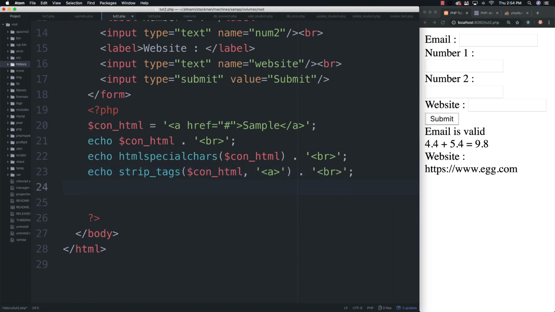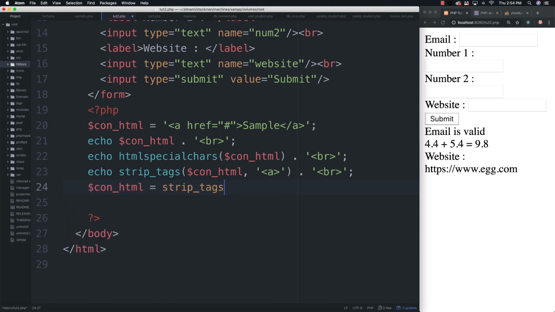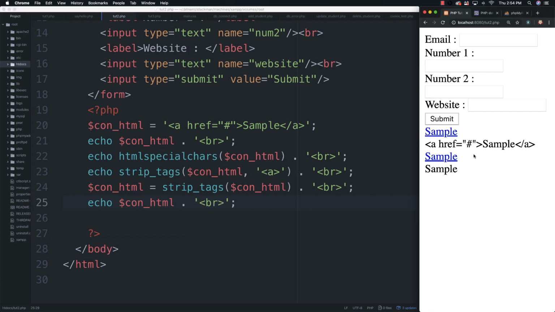And then I can also eliminate all my tags by saying strip tags again, throw the HTML in there, and another break, and then just print that HTML out. And there you can see those 4 examples of how we were able to go in there and sanitize this HTML, or what happens if we did not. All right, so cool stuff.